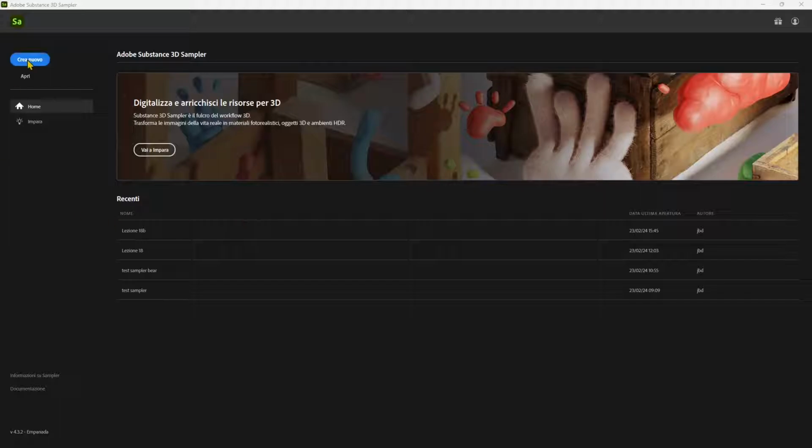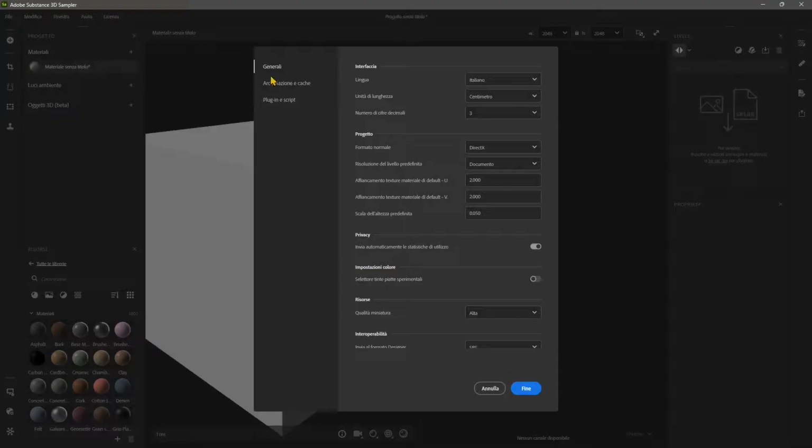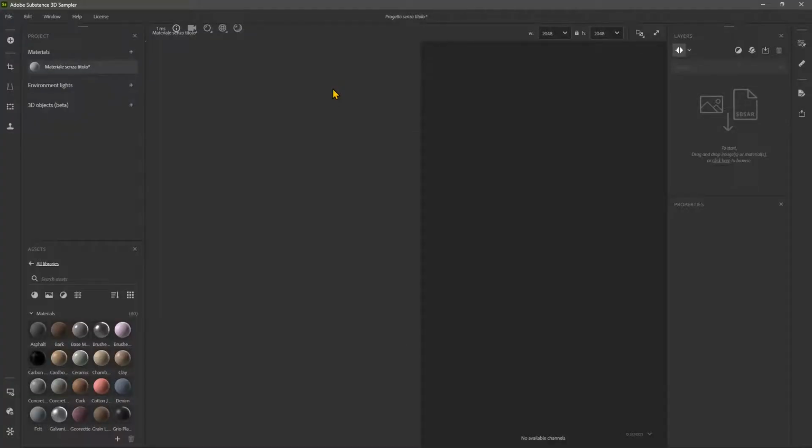Now, I'm going to create a new file here, and I'm going to change the language into English. So I'm going to go to the preferences and switch to American English. And well, you have a lot of preferences here that you can go through. They're quite easy to understand, so I'm not going to spend too much time in here.